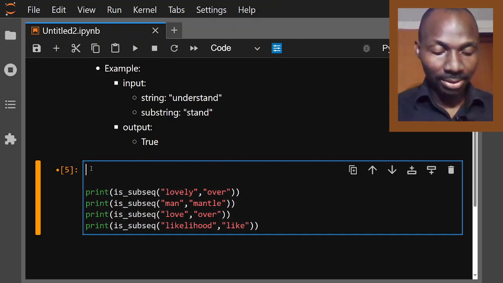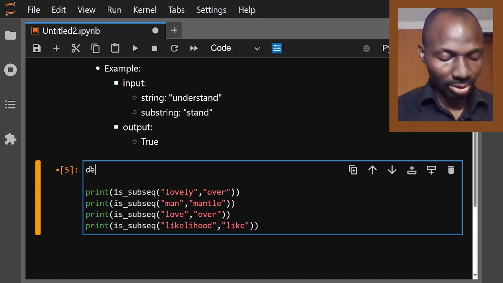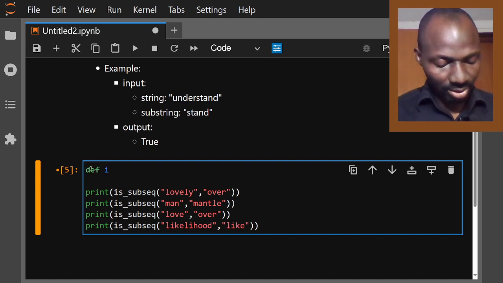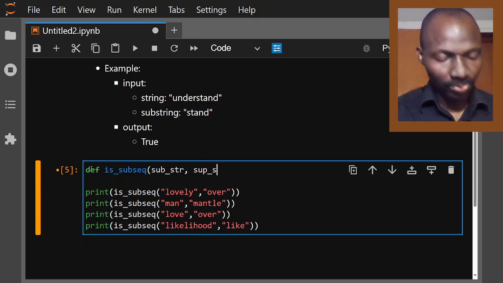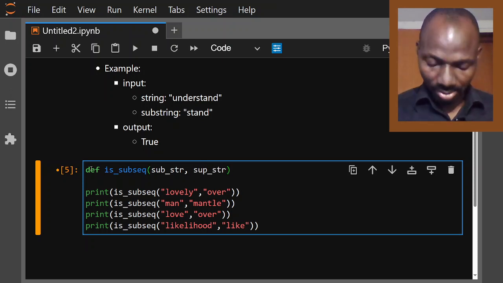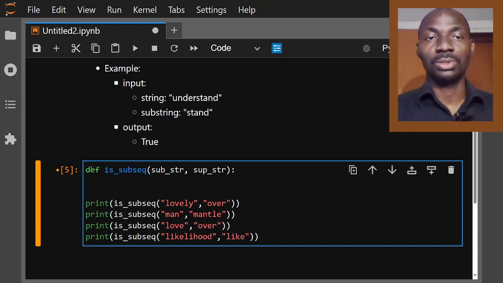So we can start by writing our function with the def keyword: def is_subsequence, and let's call our parameter sub_str, and we can't use str because it's a keyword in Python, so let's use super_str. Okay, these are the two arguments of our function.